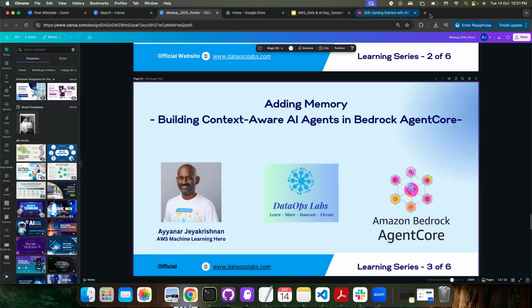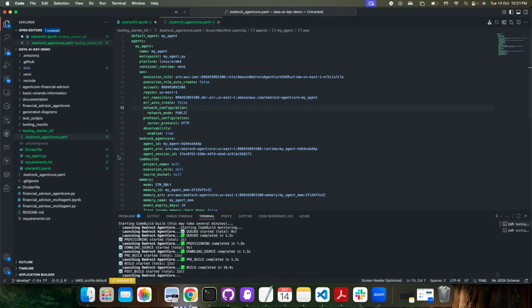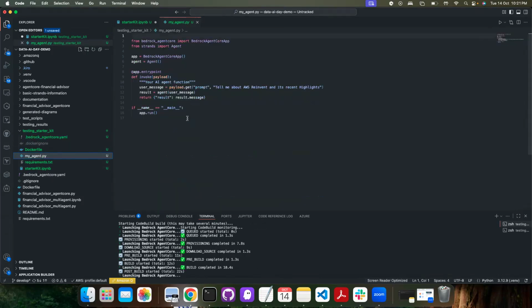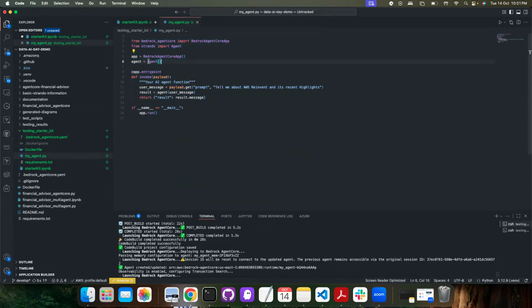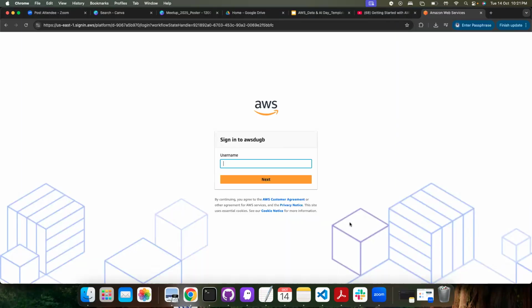Let's go and check on the AWS console. So this is the first demo I want to walk through. This code is very simple. You can see it's 5 lines of code. We import the library, we import the Strands agent, and we just use our runtime entry point to do it. That's it. It automatically created.